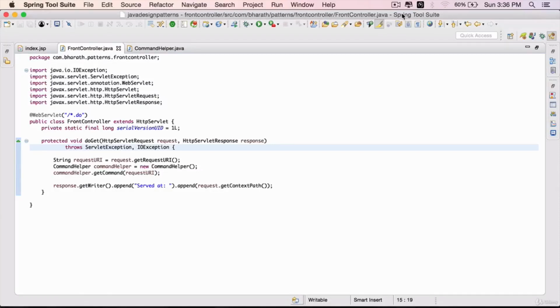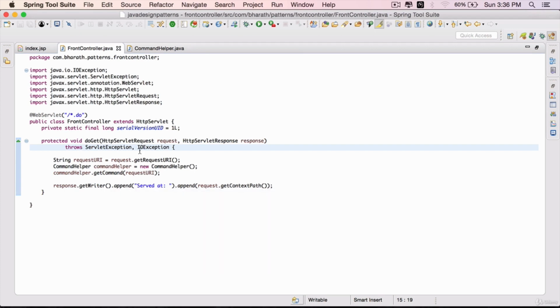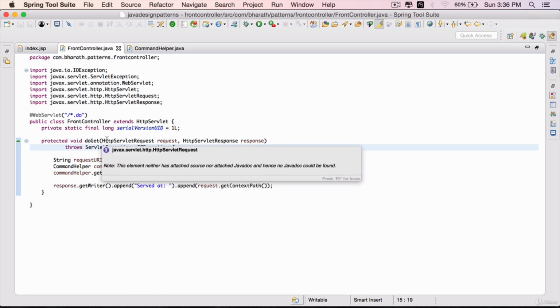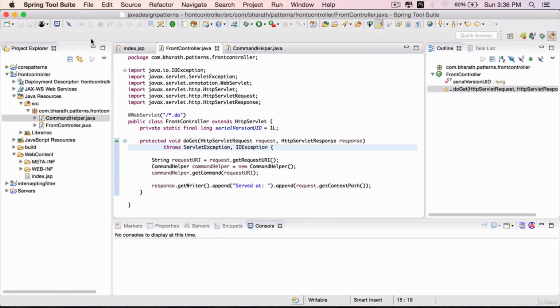The second step is to implement the command pattern and the commands that our application needs. In this mini application, we only need a command that can send the student details back. That is what the user is requesting. So let's implement the command pattern.